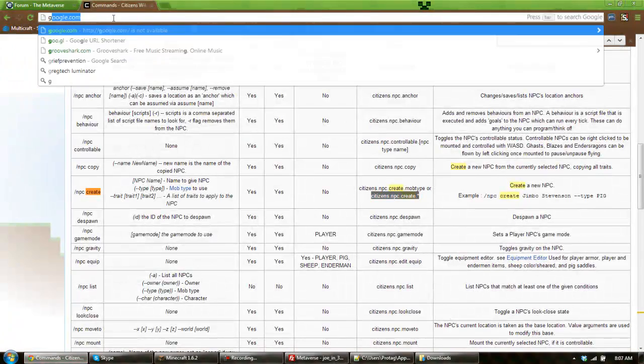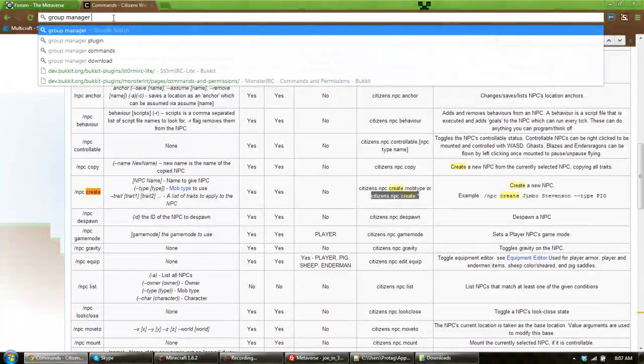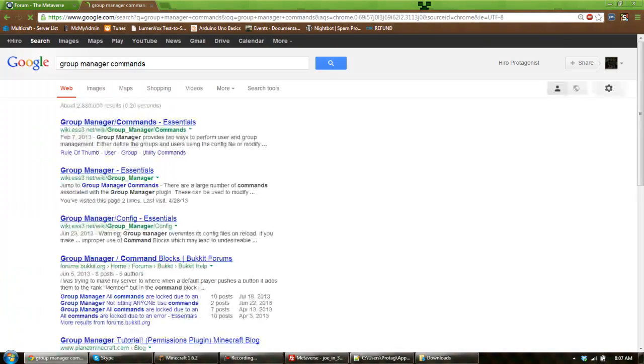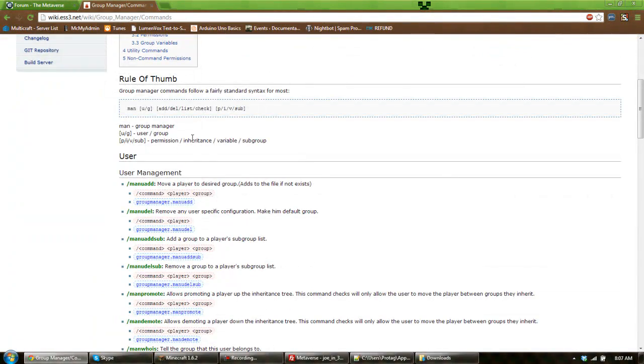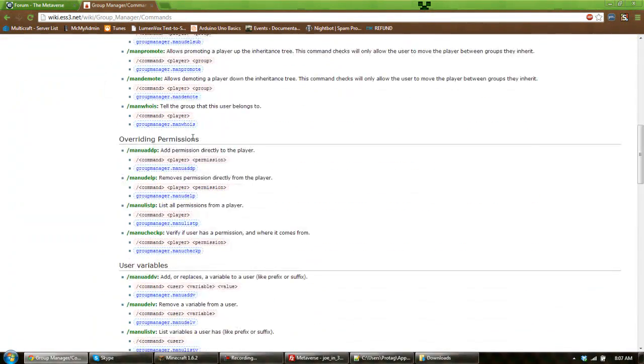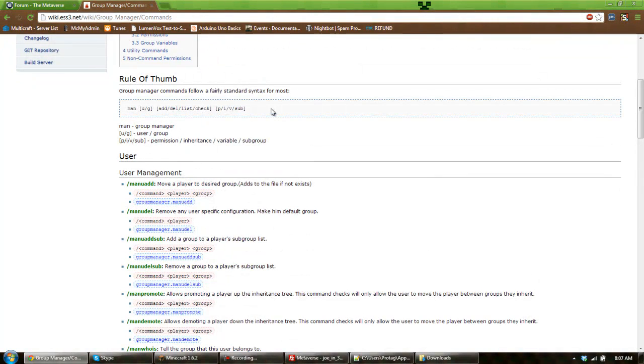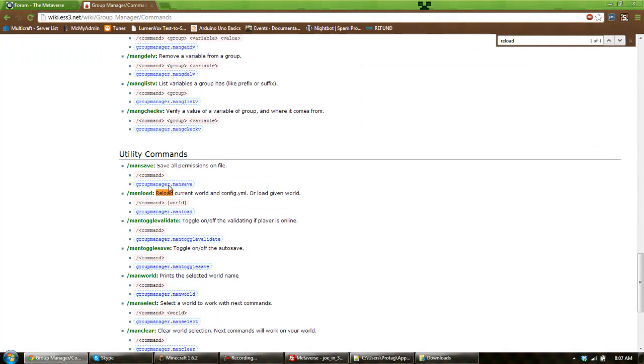Just go to Group Manager Commands. I already know it, I'm just showing you. Man load. There you go. And there's the perm for it, which you will have if you are admin, I believe, or op, definitely op.